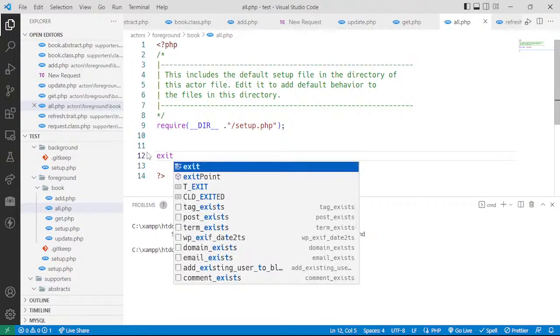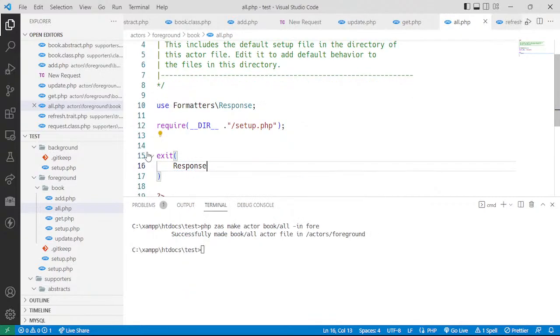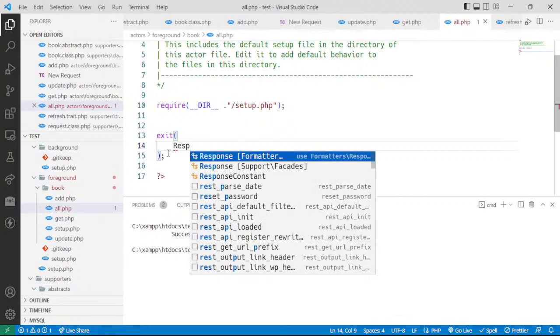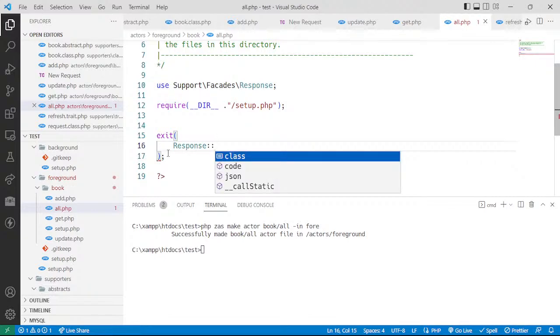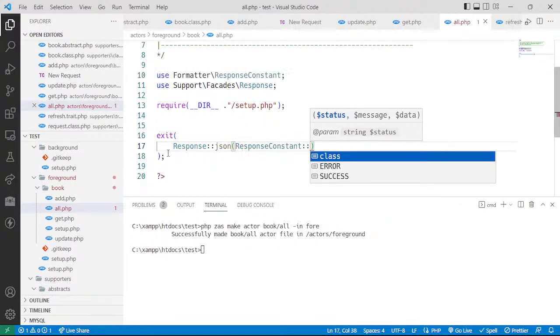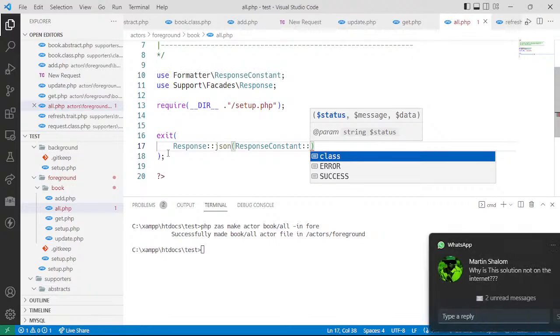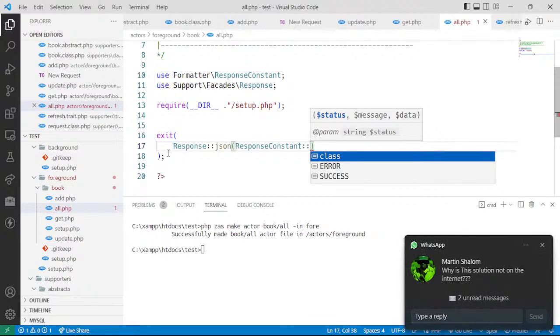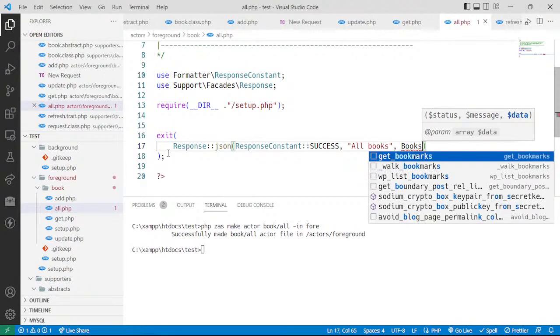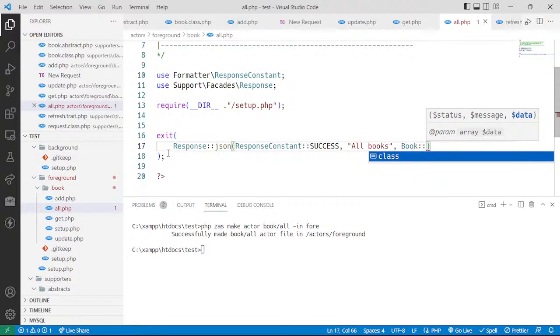We just send you all of the books. So we say exit, response, right? No, that's not the one I want. I don't want the formatters. I want the facade. In this place we love facades, isn't it? Response facade, and then we're going to respond with JSON. I'm even thinking if I can have success, then message, then the data is books.